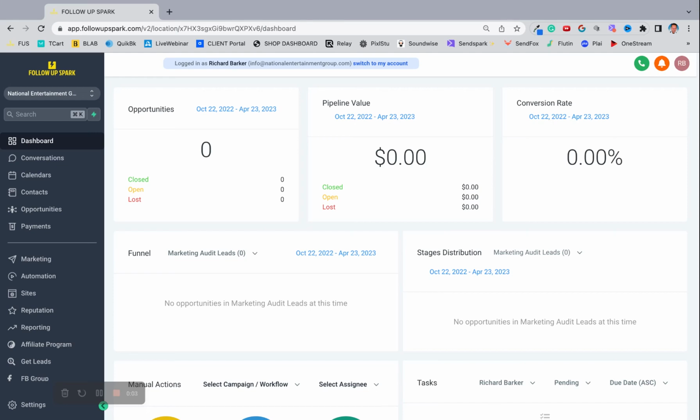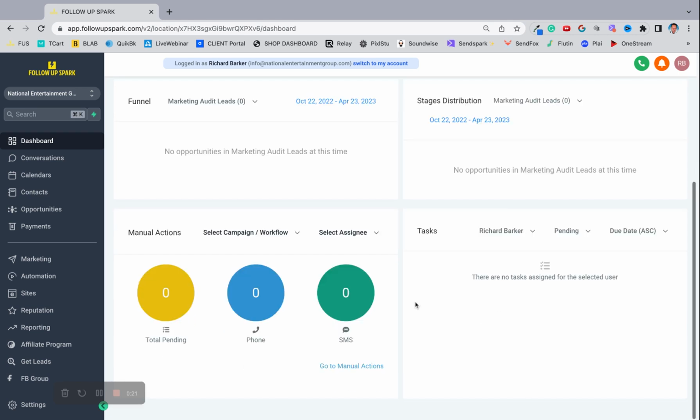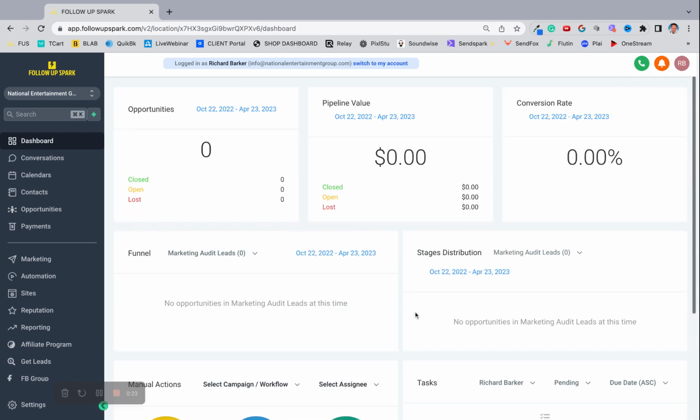I just want to give you a quick overview as to what to do when you have just been given a brand new Follow Up Spark account. So you've had it set up, and now what do you do? Well, when you first log in, you're going to be taken to the dashboard. You'll obviously see that it's pretty much empty at the moment. This becomes a really powerful dashboard in time, but for now, obviously, nothing has been done in there.